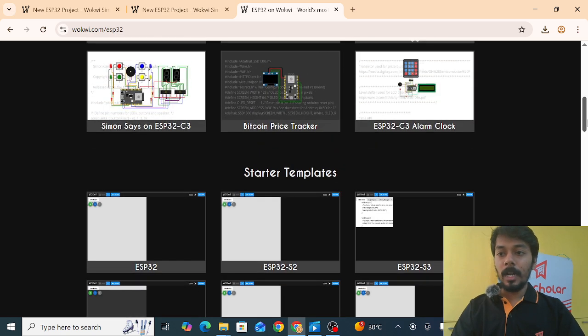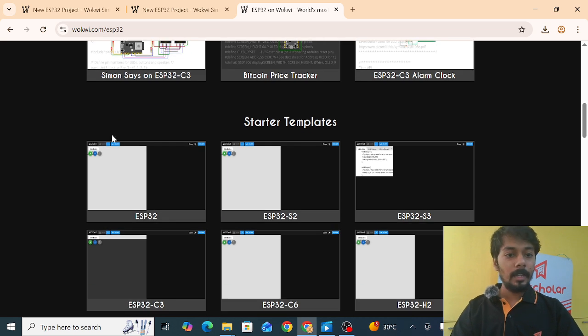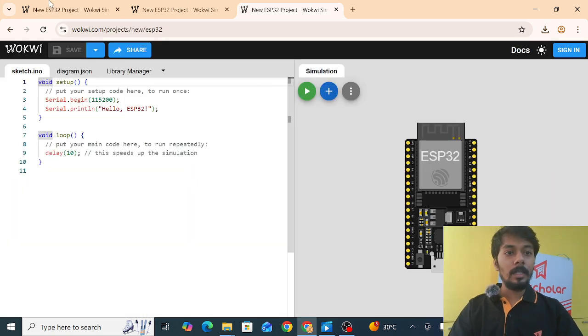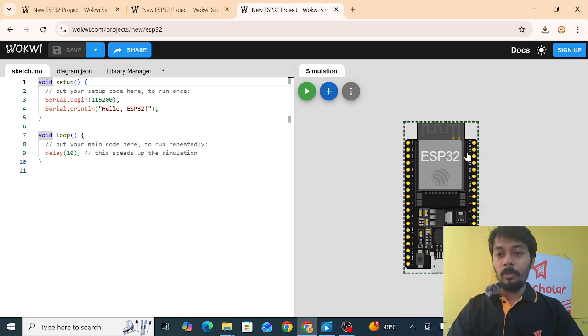Okay, now to start a new project, come here, that is start a template. Here you will find multiple boards, that is ESP32, ESP32S2, ESP32S3. So to start with the basic one, I will just click here, that is ESP32. See, this is the interface of the Wokwi simulation software. Here you will find your board, that is ESP32.